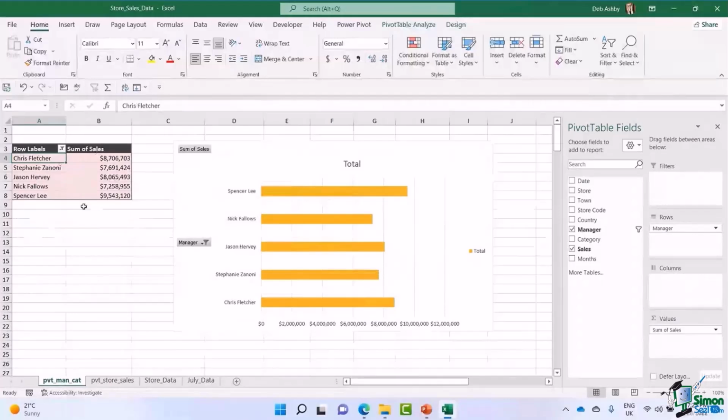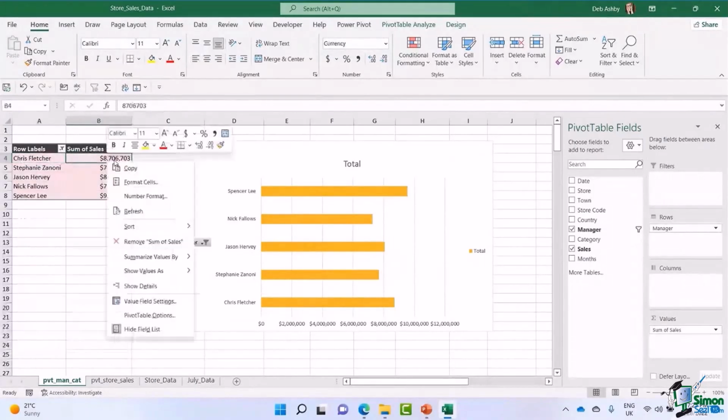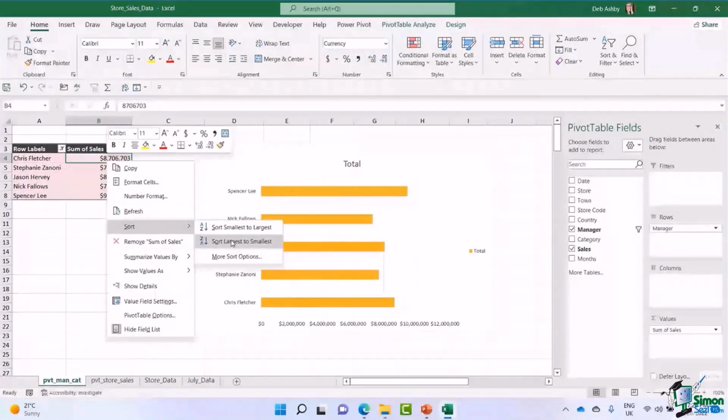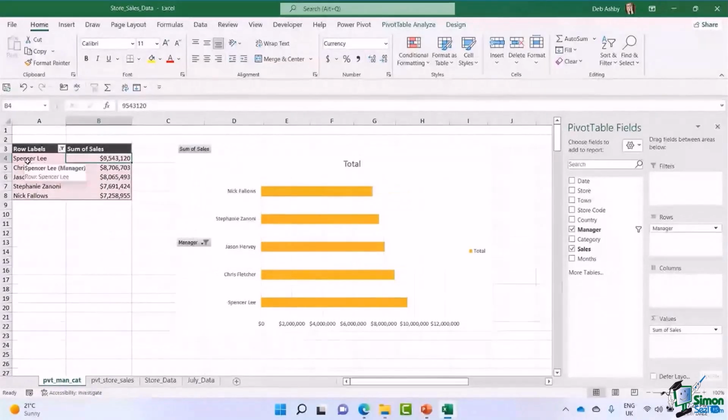If I want to sort these, I can do that from here as well. If I click the drop down, I can sort A to Z or Z to A. I actually don't want to do that. I want to right click and sort smallest to largest or largest to smallest. So if I want to see the top selling manager at the top, I can do largest to smallest and I can see that Spencer Lee has generated the most sales. And this is a much nicer data set to show in a pivot chart.